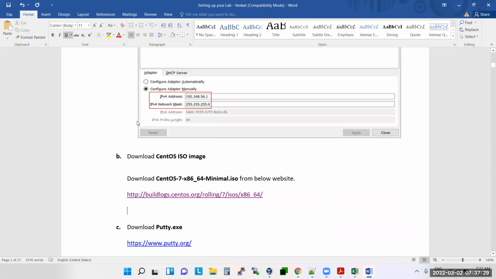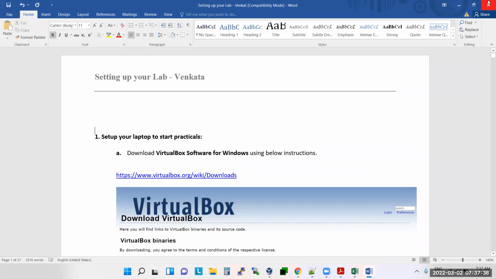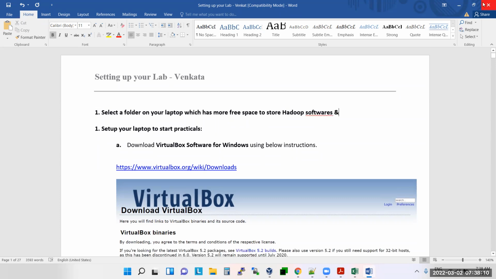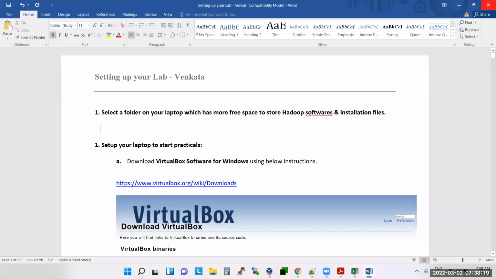Let us do one thing. The first step: select a directory, a folder in your laptop which has more free space to store Hadoop software and installation files. In my case, it is the E drive.